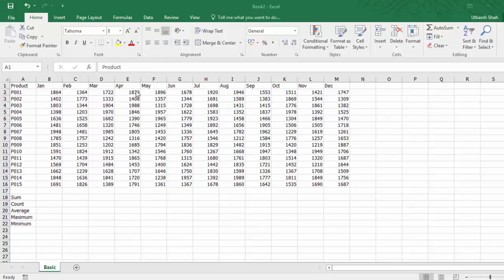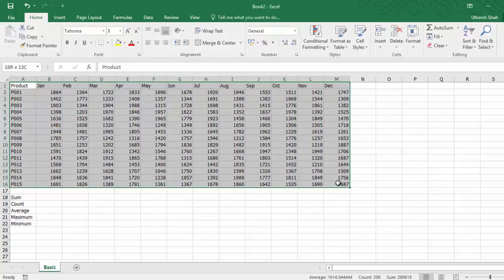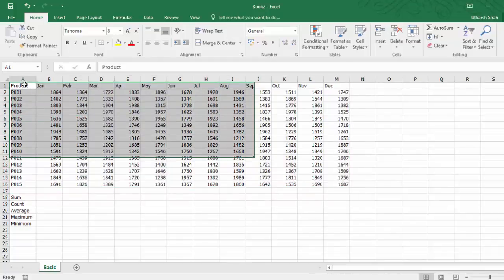Today I am going to show you how to record your first macro. So I have collected some data. You can see here in A column I have added some product names from P1 to P15, and from B column to M column the headings are month names from January to December.